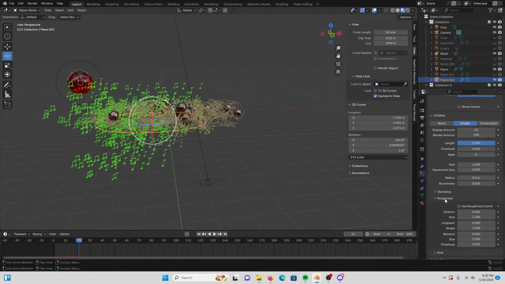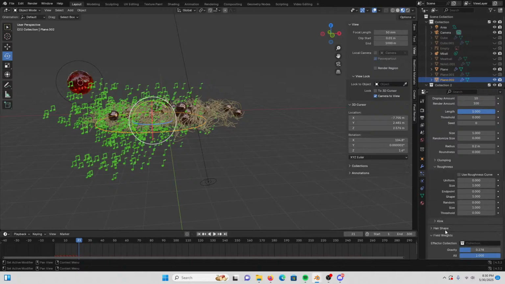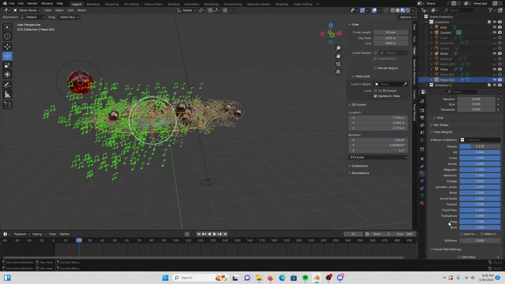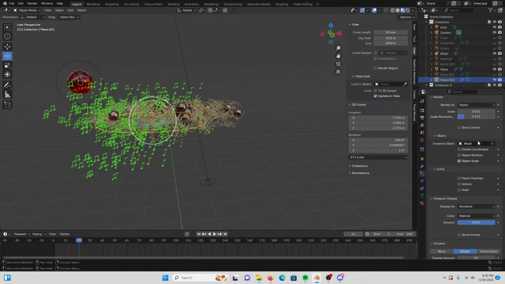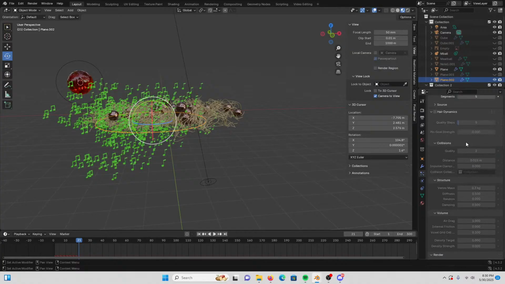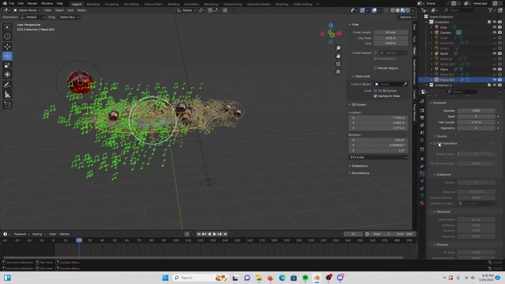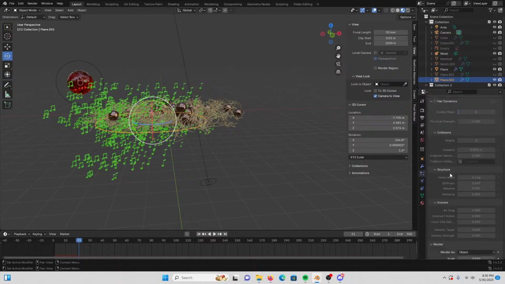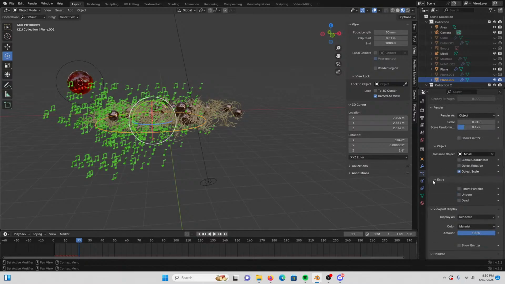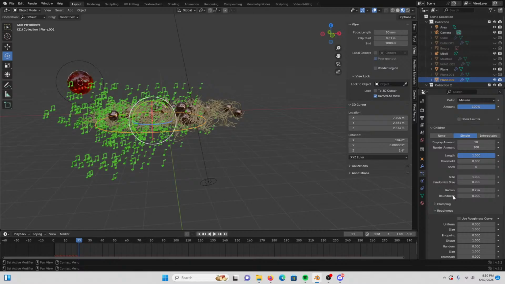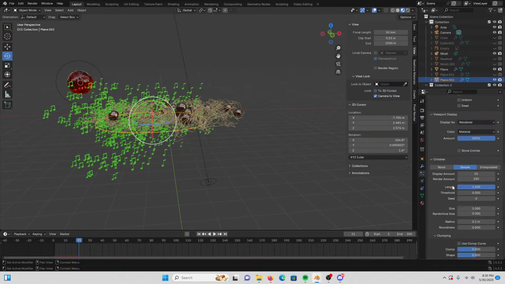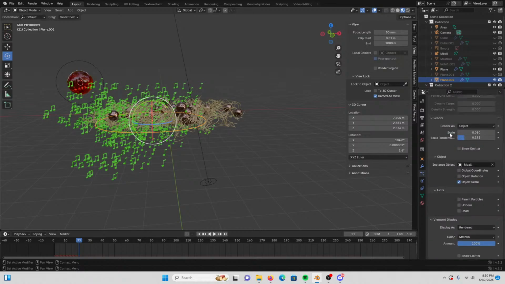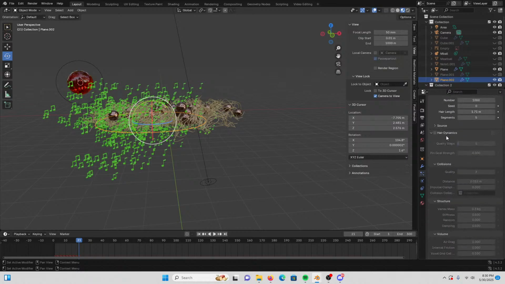Clumping. Hair shape, kink effector. Instance render. Hair dynamics. But where's the bake option? There was a bake option in here. I am tweaking. I'm gonna probably find it.